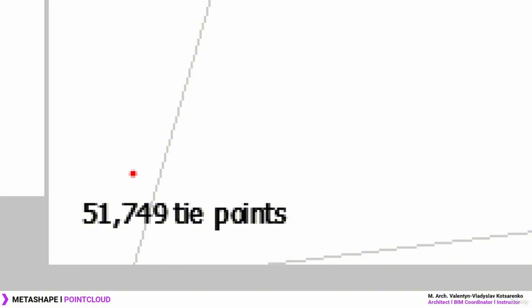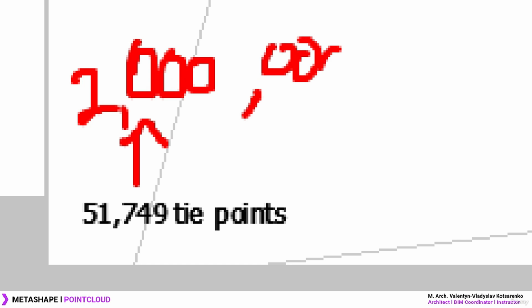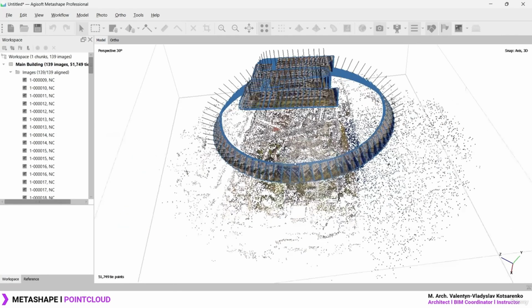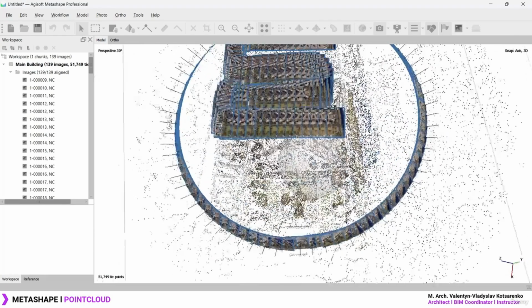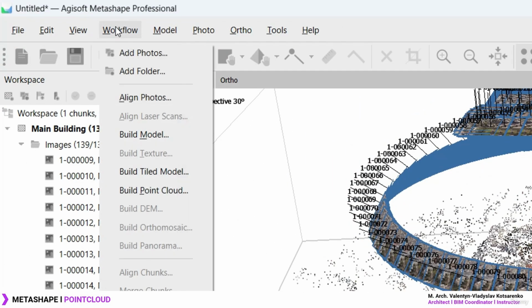Maybe instead of 51,000, we want to increase this up until 500,000, maybe 2 million points. In this manner, the point cloud model is going to be much more denser, and we can tell the shapes apart from each other. So let's proceed with the next step, workflow.